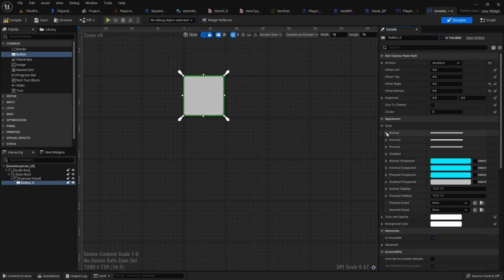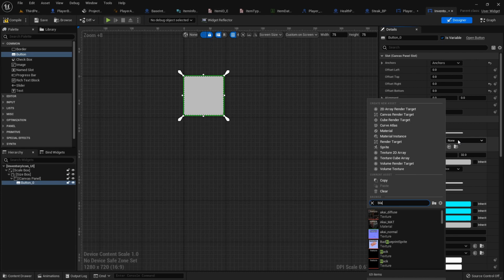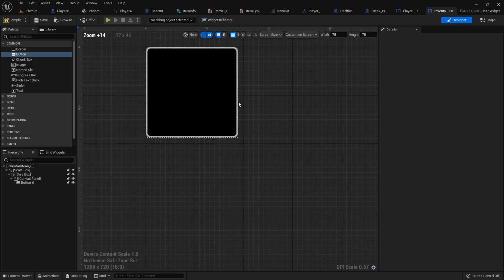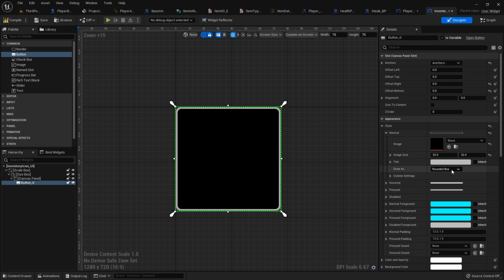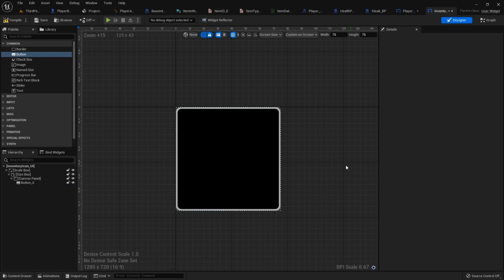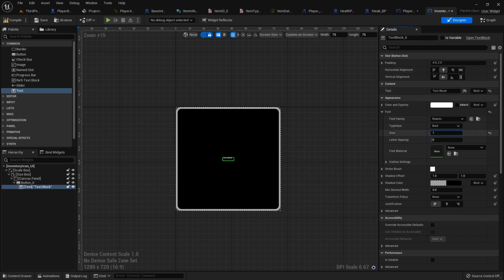And then for the style on the normal, I'm just going to do an image search for a black image texture that's part of the engine resources, because it's got that nice look to it. It'll automatically draw as a rounded box, might draw as an image, but I like the rounded box personally. And then we'll add a text to that. Now the size, well, that's cool, but I'm going to just type in 8 and then justify it to the center, and this is going to be the item name.